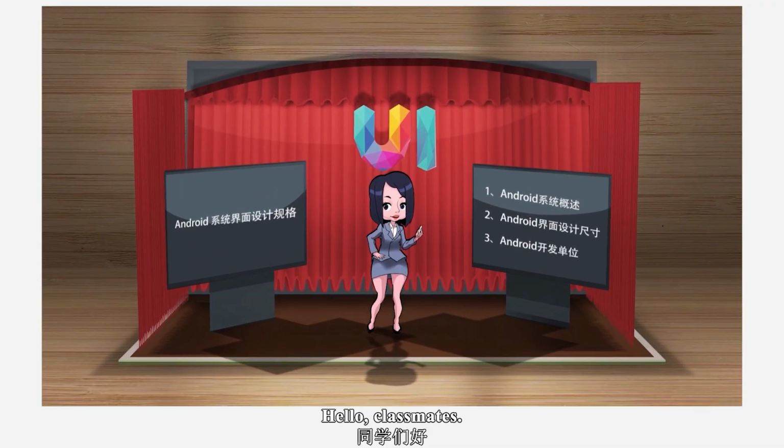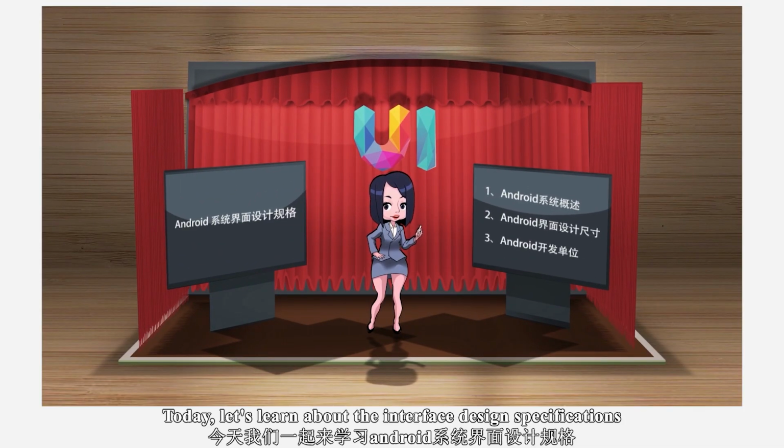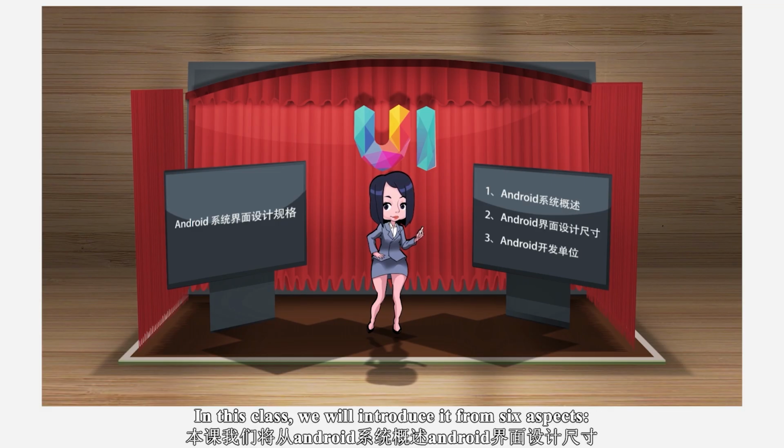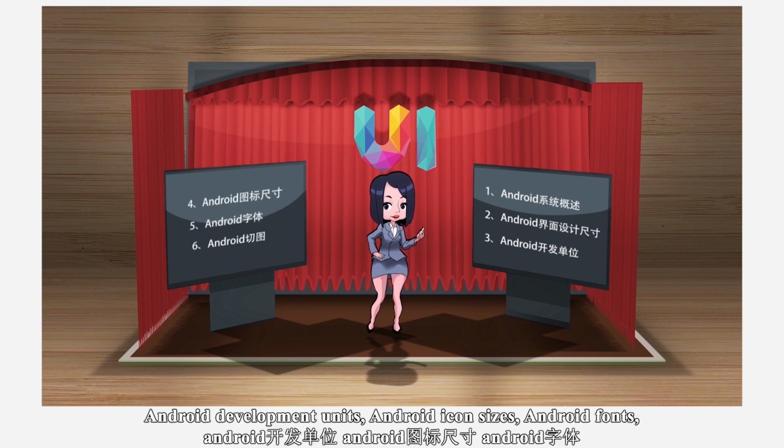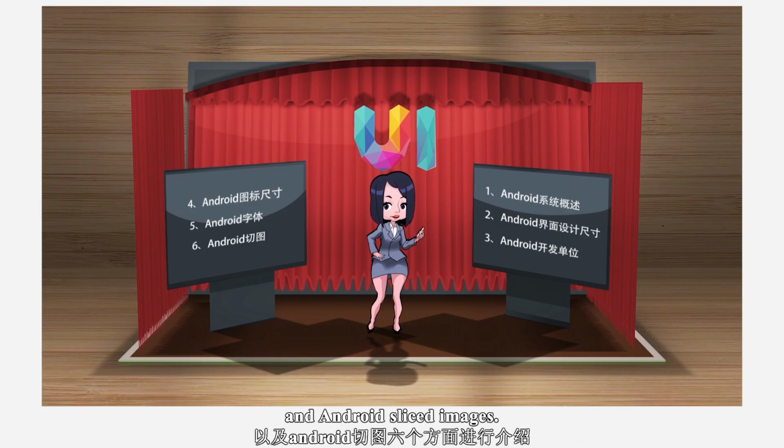Hello, classmates. Today, let's learn about the interface design specifications of the Android system together. In this class, we will introduce it from 6 aspects: an overview of the Android system, Android interface design sizes, Android development units, Android icon sizes, Android fonts, and Android sliced images.